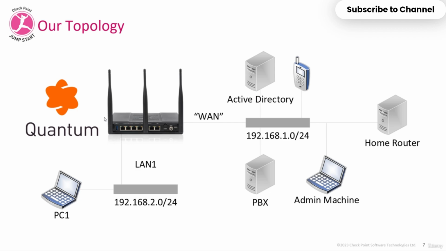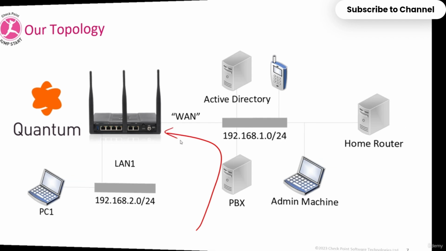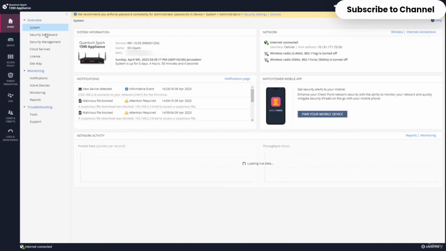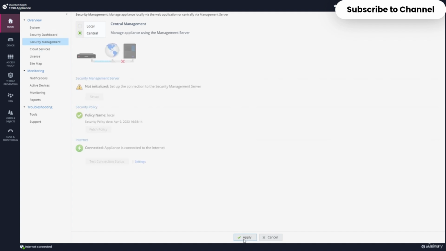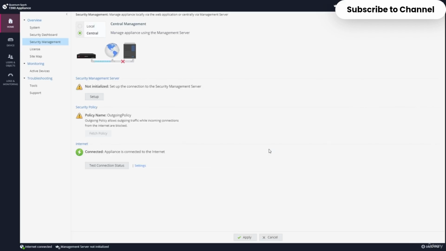So what I'm going to do right now is set up a management server which will manage this box right here. Since my device is after First Time Wizard and I don't want to reset it, I'll need to adjust it from the web UI. So I'm going to Home, Security Management, select Central, and hit Apply. And the first thing you can see is how everything here changed. You no longer see everything related to the security policy because you will now do that from SmartConsole.